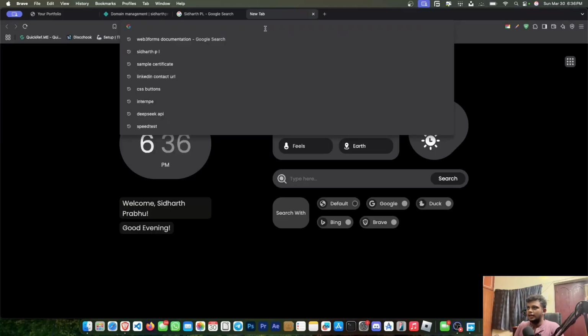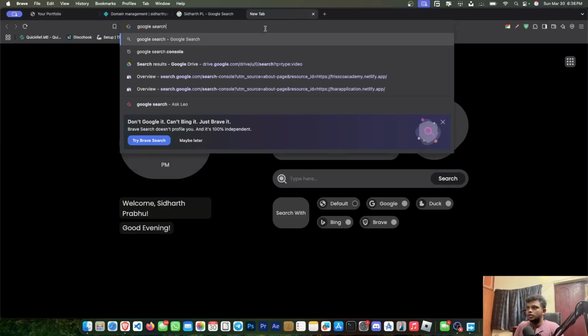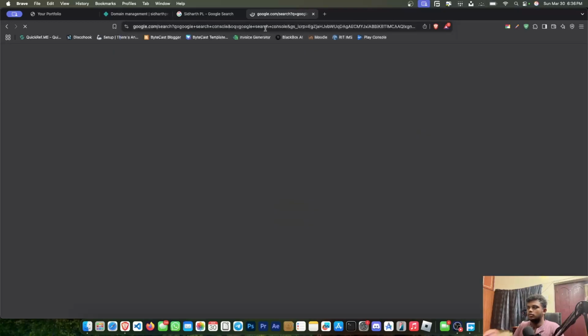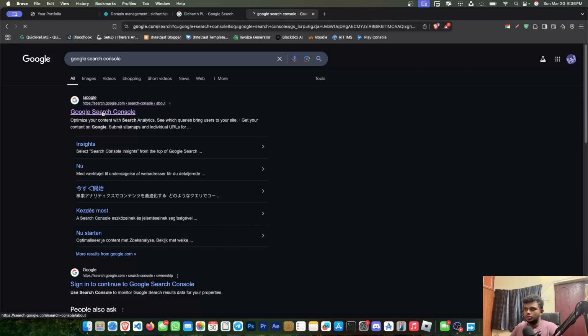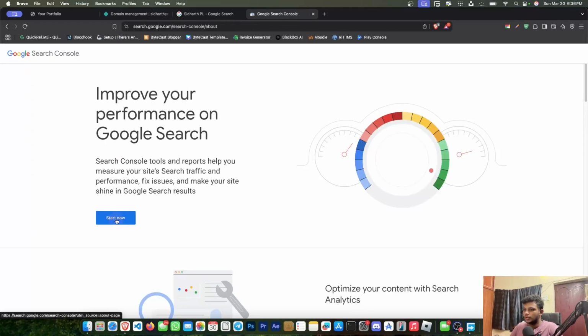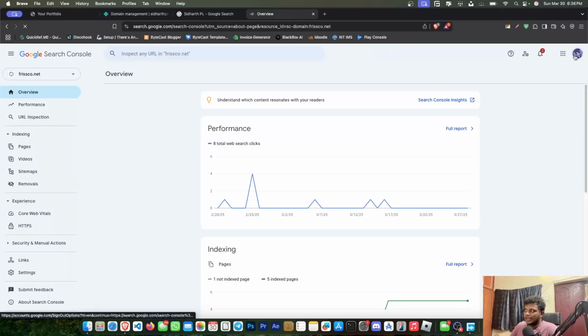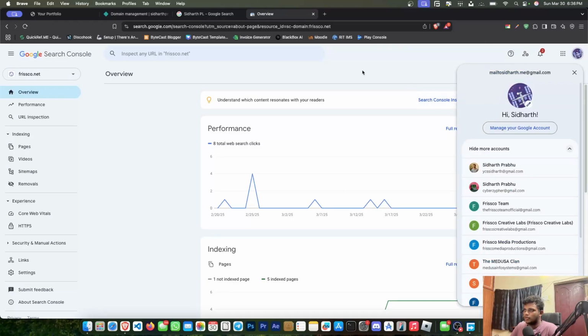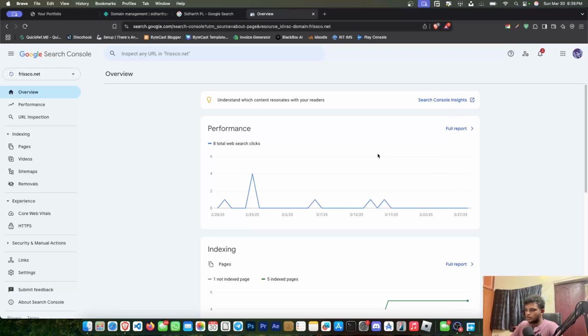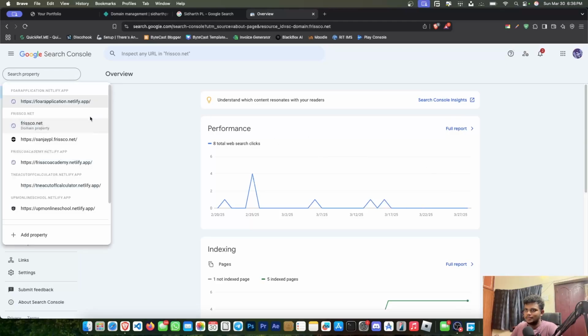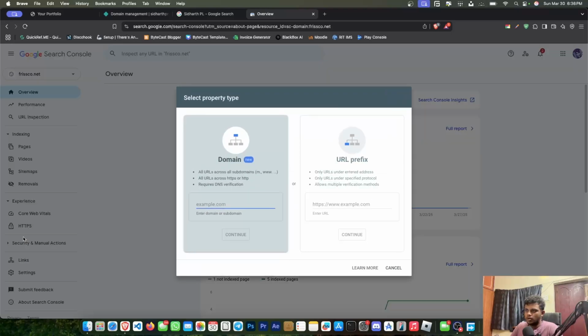Okay, so just navigate over to Google Search Console and go to your Google Search Console. Click on Start Now. And once you're in, please select your desired email address. And this is your Search Console dashboard. So now just go on and click here. And once you click here, just go on to the Add Property option.